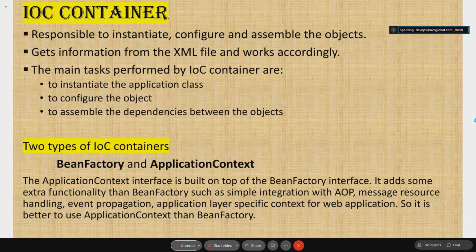It is responsible to instantiate the bean, configure the object, and assemble the objects. That's it. So it gets information from the XML file and works accordingly. As I told you, XML is the manual here. The main tasks performed by the IOC container, again, are mentioned in the third point: instantiate the application class, configure the object, and assemble the dependencies between the objects.